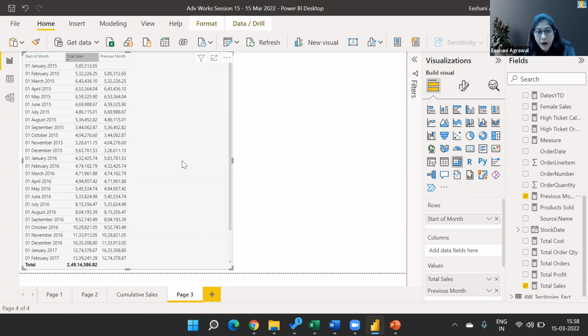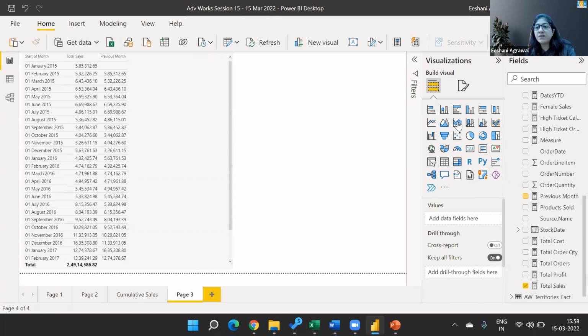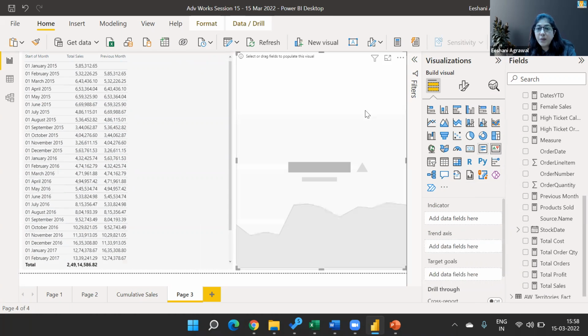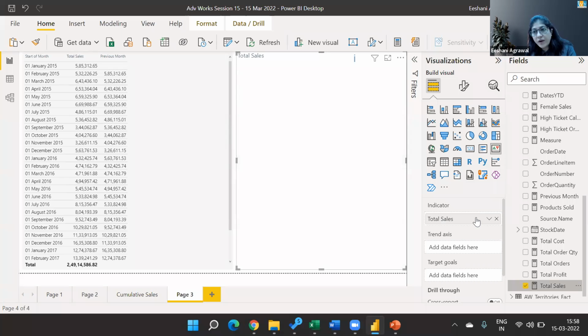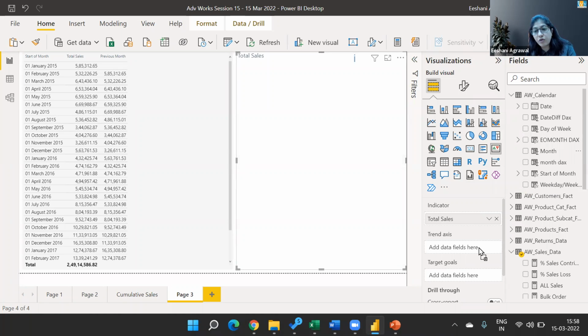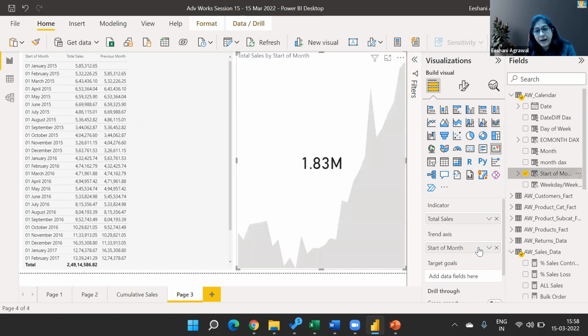Right? Now, what is the advantage of doing this? The advantage of doing this is that now we can use our KPI card. In this KPI card, what is used? It says what's the indicator, what's the trend axis, and what was the goal. Indicator is what? I want to evaluate my sales. What is the trend? Trend is I'm trying to see the monthly sales. So I can drop this over here.